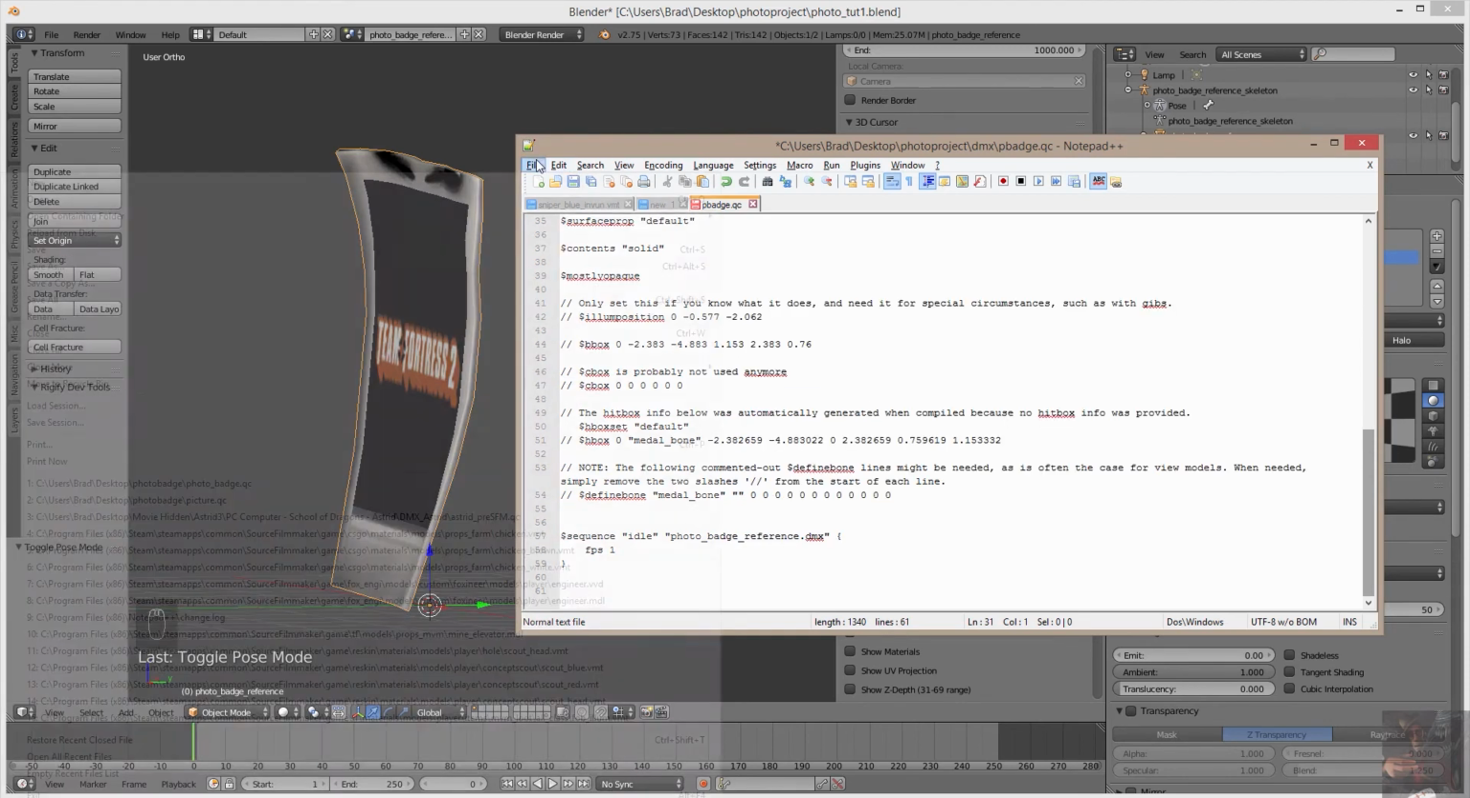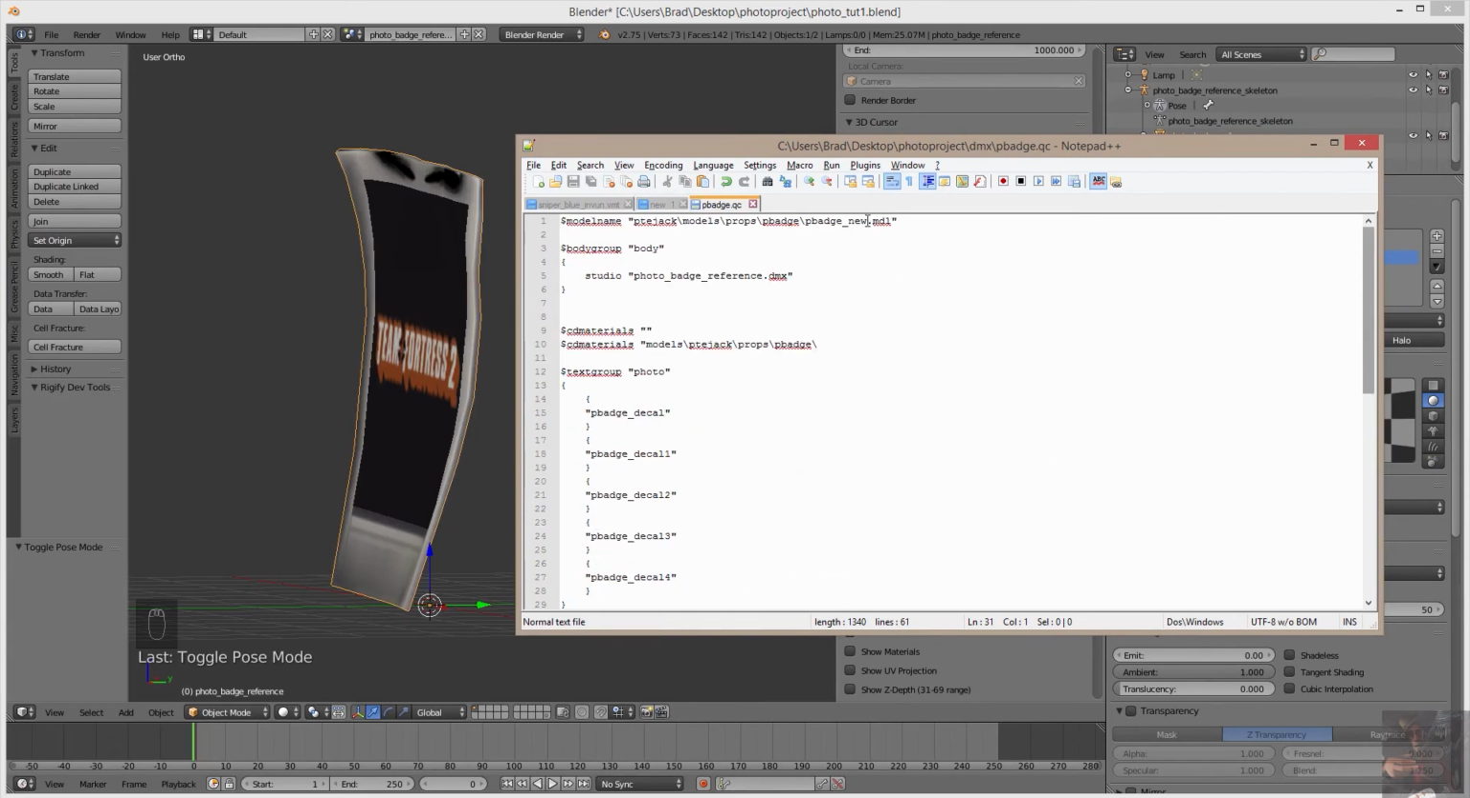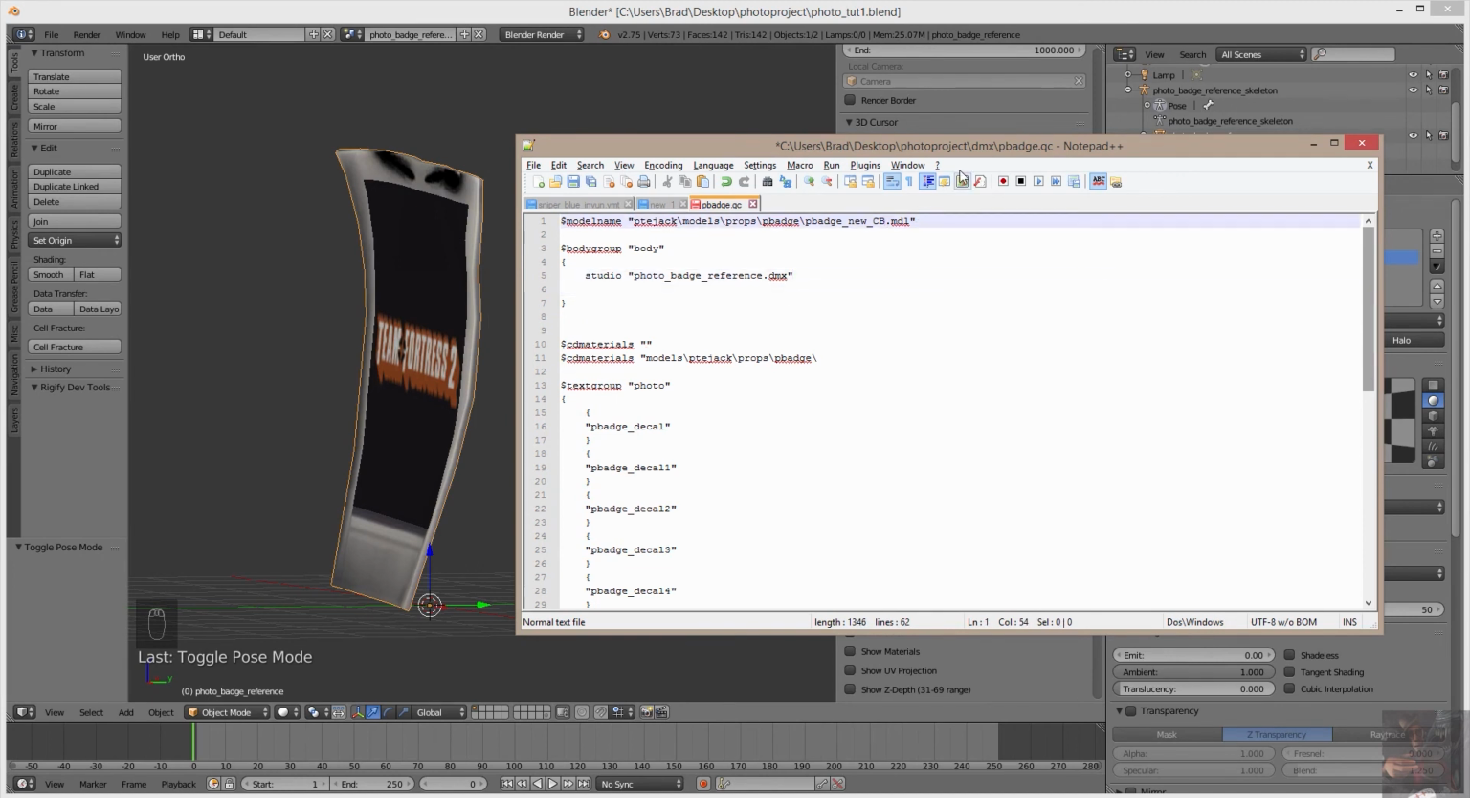I'm going to file save that again, and now what I'm going to do is create one for compiling with Crowbar. So I'm just going to rename the model to CB. Okay, that should, oh, here, almost forgot that out.